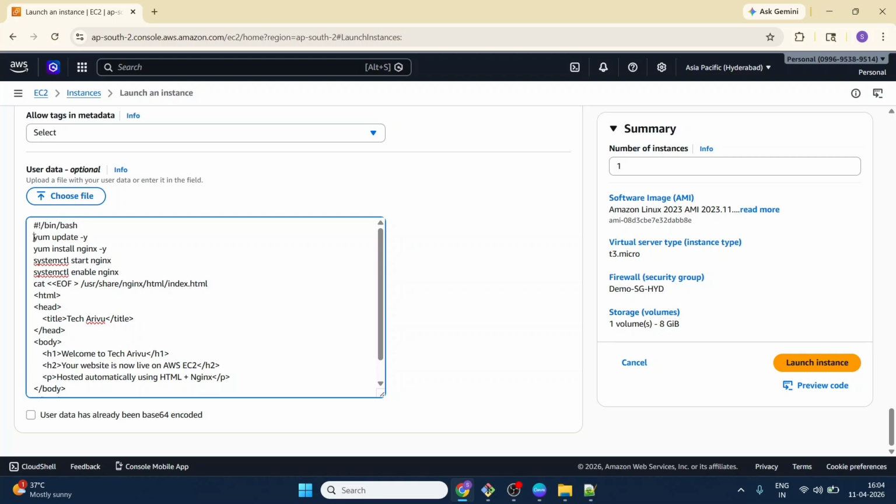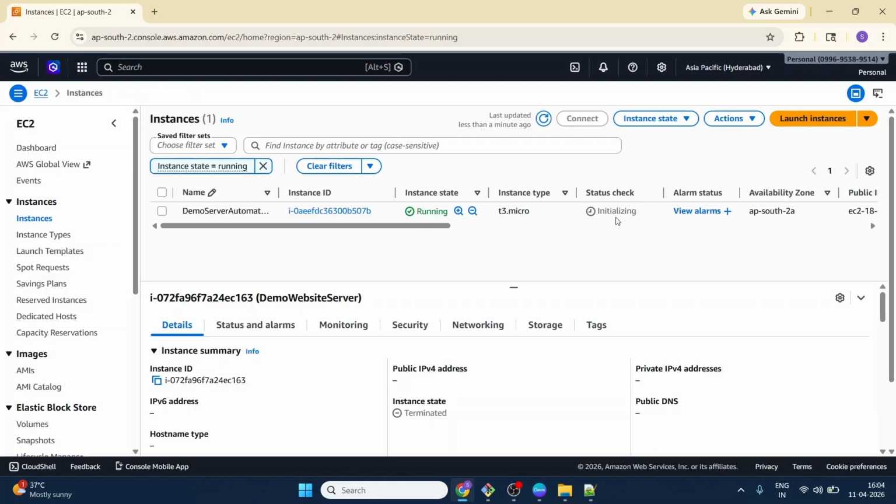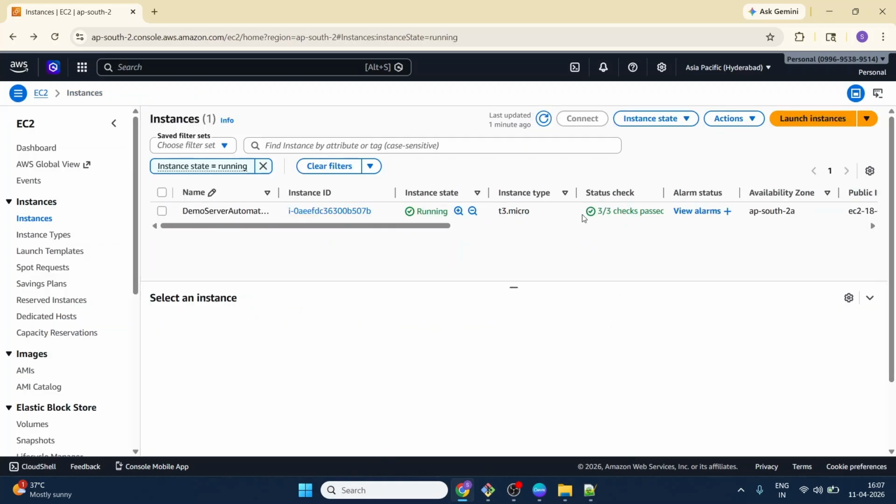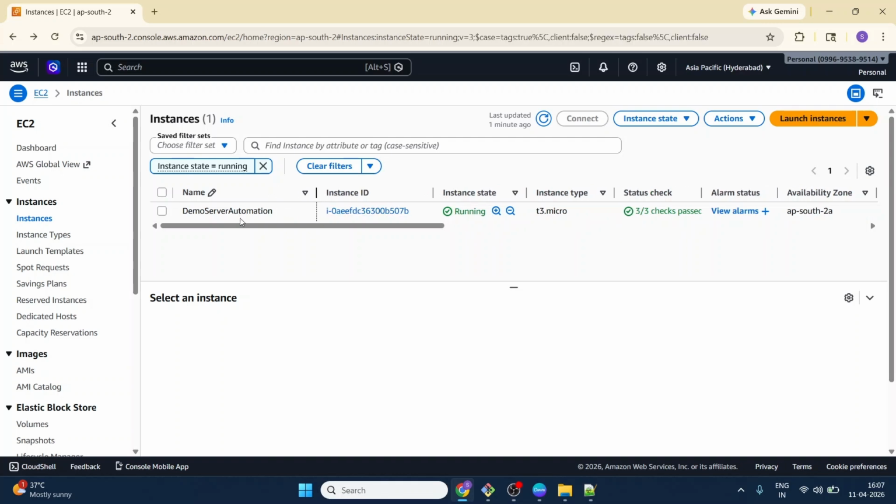So instead of installing it manually, we will write the steps here, so that while launching EC2 it will automatically install the packages that we have here. So yeah, then we can quickly launch the instance here. So it is initializing. Let's wait for it. So the status check is passed for our new server.